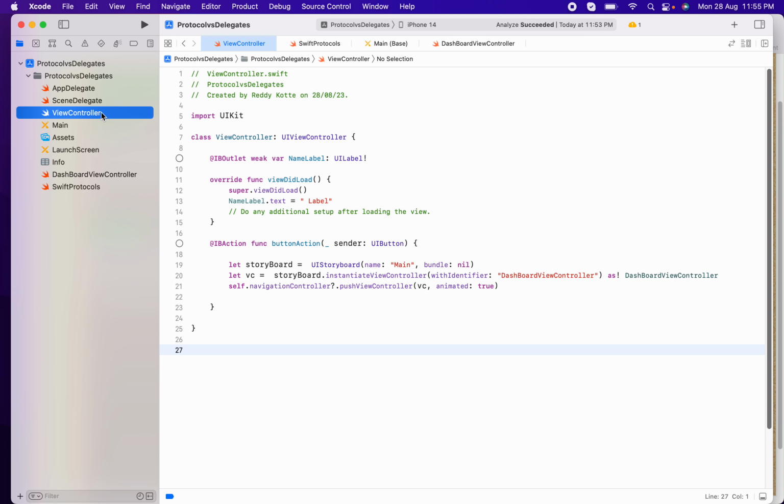I'm going to explain about delegates and protocols. I created one sample application here and added some basic UI. In the view controller, I took one label and one button. Once you tap on the button from the view controller, I'm navigating to the dashboard view controller.